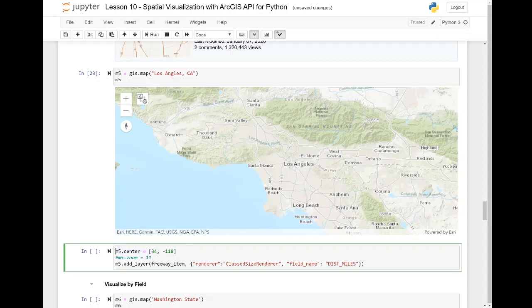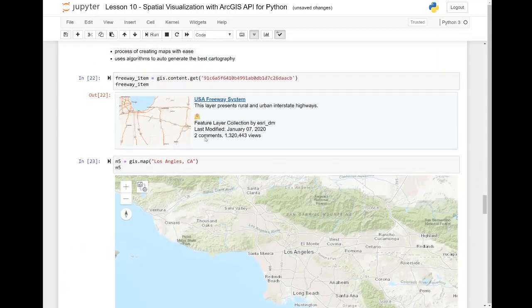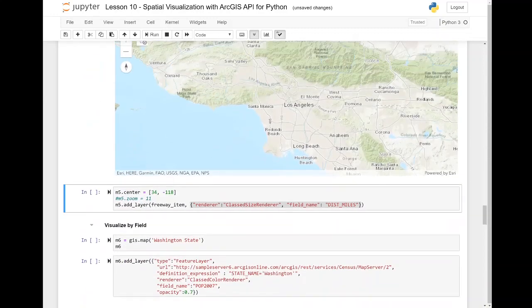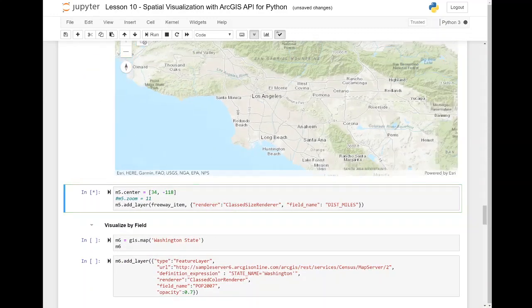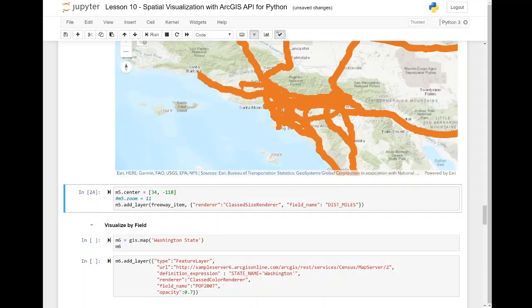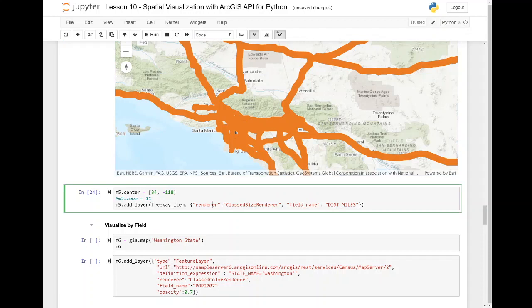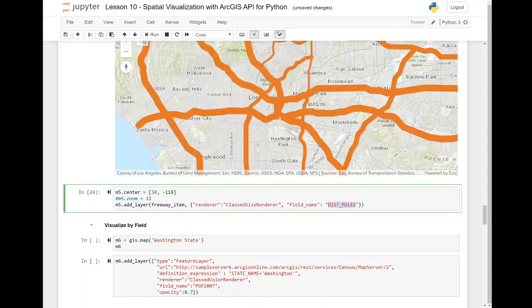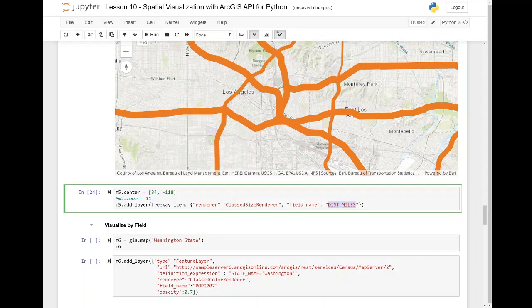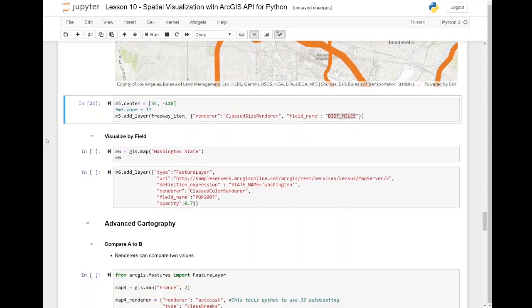So I'm going to go ahead, center my map to where I want it to be, add a layer item, and then this will allow me to override the default symbology that was set on the USA freeway system. So let's go ahead and do that. So just recenter my map, and now it's going to draw this. And we can see that the lines are a lot wider than would be expected because we're saying, hey, I want the width of these lines based on this class size renderer to be proportional to the distance of the total road. And as I zoom in and out, you'll see that the lines actually adjust based on the zoom and the extent of what you're looking at in your data.